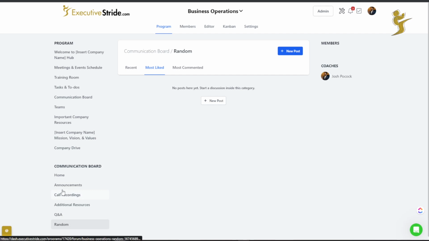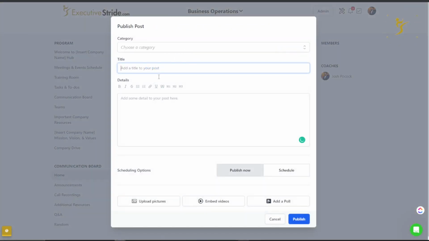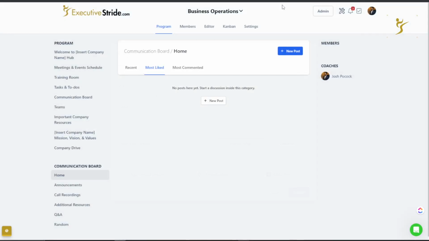So this is like the forum. You get a forum. So that's really cool. You could switch between your programs here. You could do new posts like here, category, right? Title, scheduling, add a poll, embed videos. So that's really cool stuff.